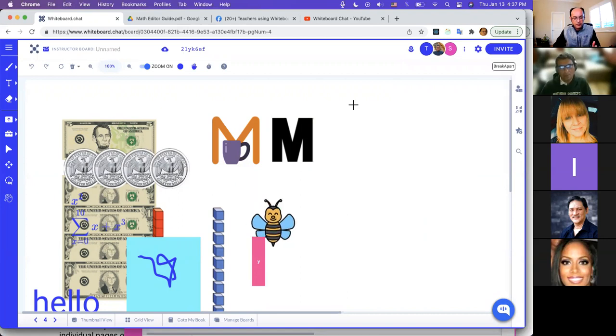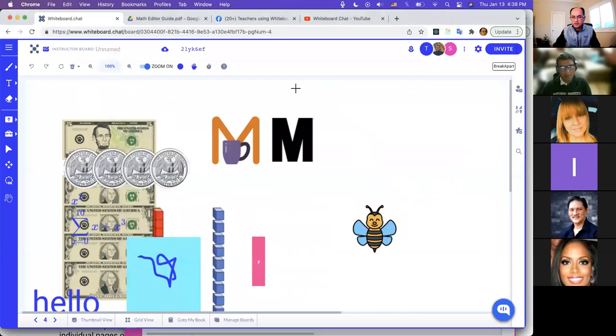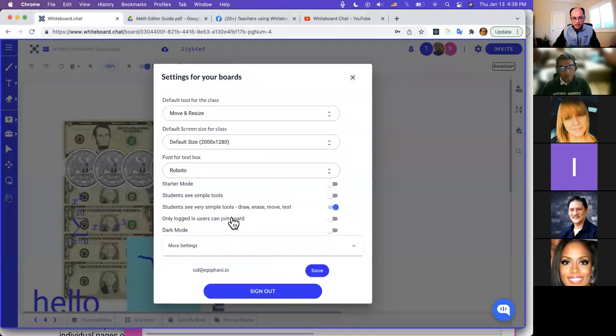There are a few different types of controls the teacher has to control what students get to see on their board. If I look at my student board right now, the student Sarah has only a few controls here. That's because in the settings section, there are two options: students see simple tools and students see very simple tools. I had enabled very simple tools.